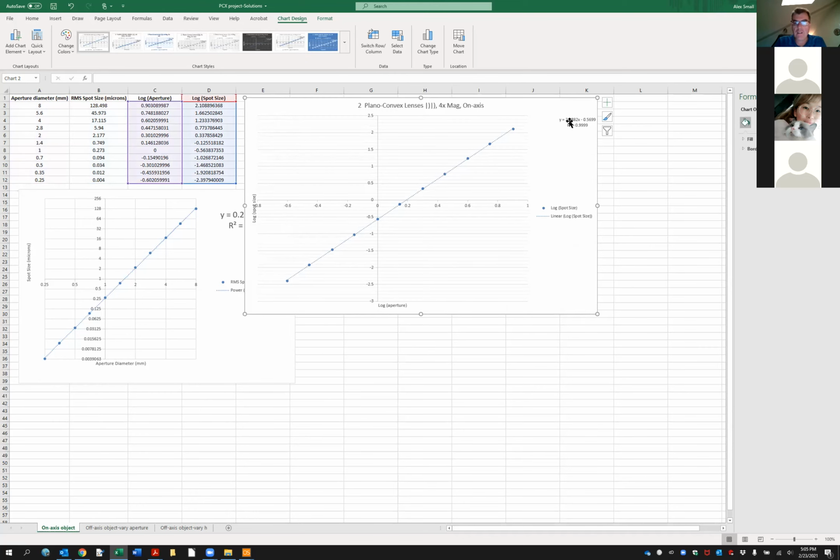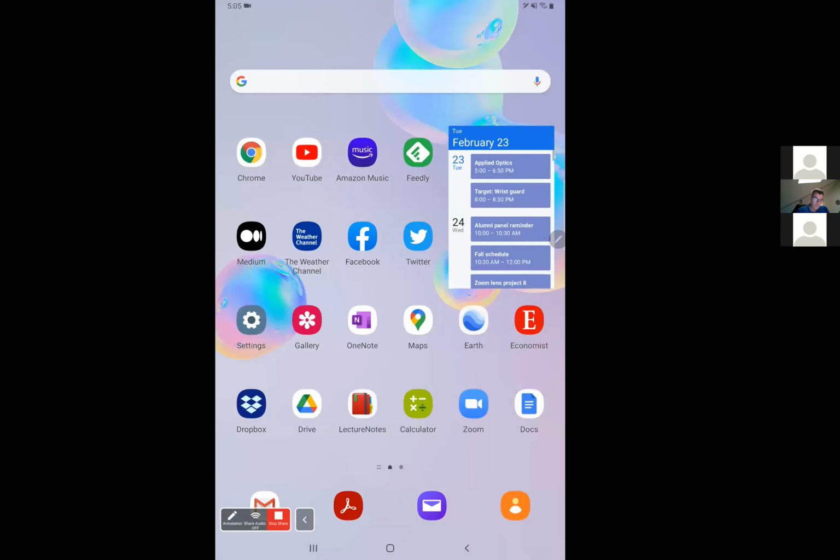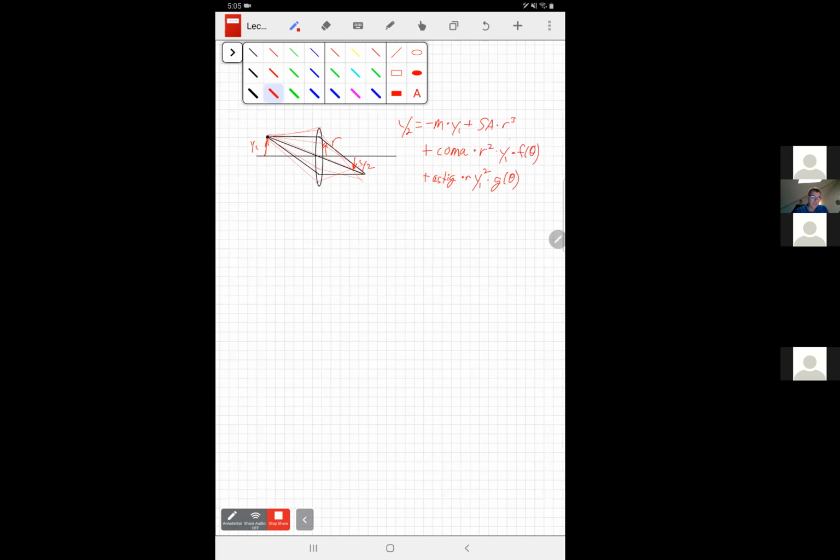Now, what you should have also found is, if we go back to the formula, we're only going to have to worry about this term if the object is on axis. If the object is on axis, then y1 is 0, and so we're not going to have to worry about the second term or the third term and so forth. But if it was off axis, then we're going to have a term that's proportional to r squared y1 and r y1 squared.